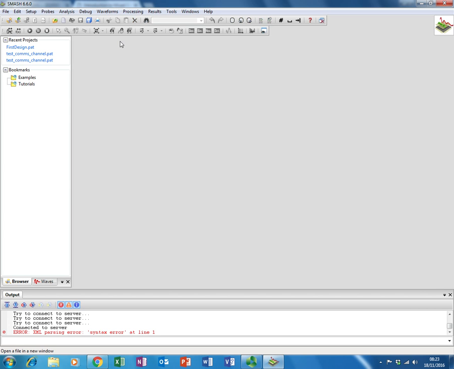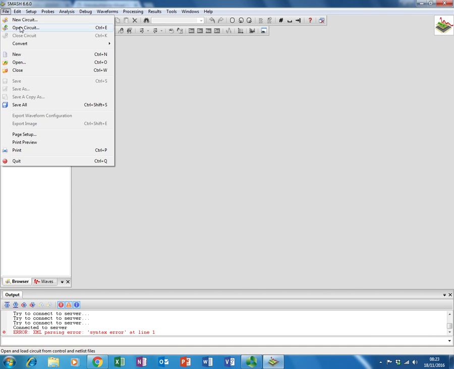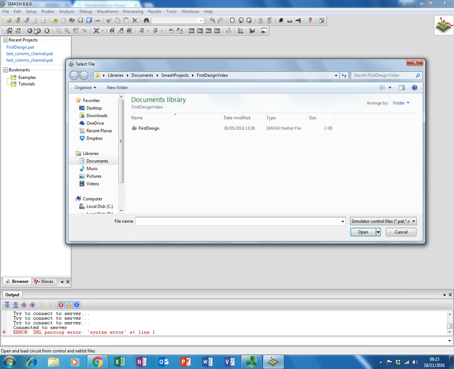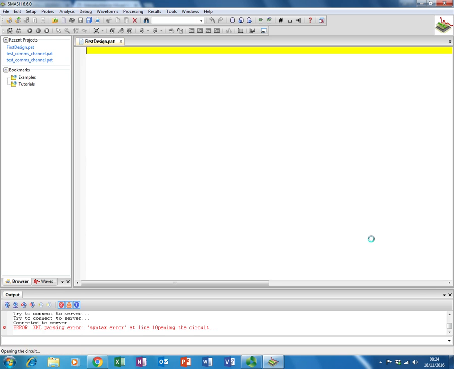So now close that file and go back to the main SMASH window, and then to open the design you click on the open and load circuit from the controller netlist files. This is the second tool button along from the left, which I think you can also get from open circuit. To distinguish them, open is just opening a file to edit. Open circuit means to actually load the circuit into the SMASH system. So I'm going to click on the NSX file now and open the design.